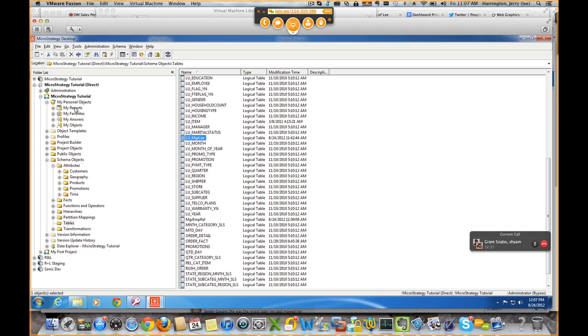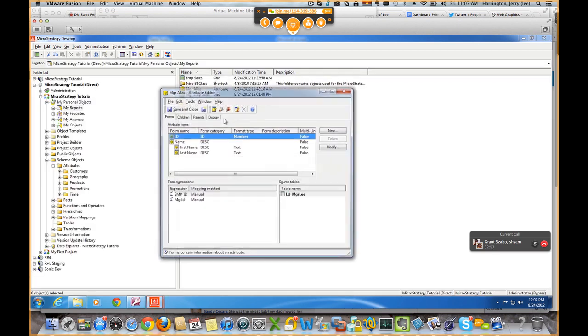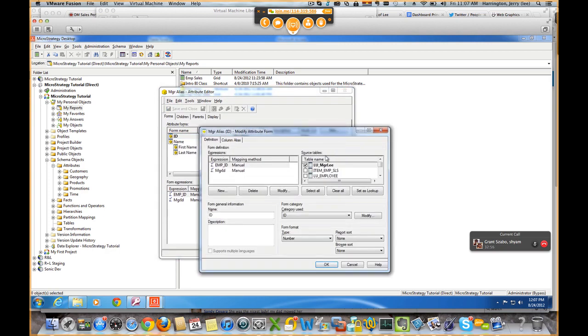When we went to create our manager, so we're creating an attribute I called manager alias, we mapped the ID to that Lookup Manager Lee alias table. So that's where it lives. Okay, and then we also mapped it to the manager-employee relationship table.